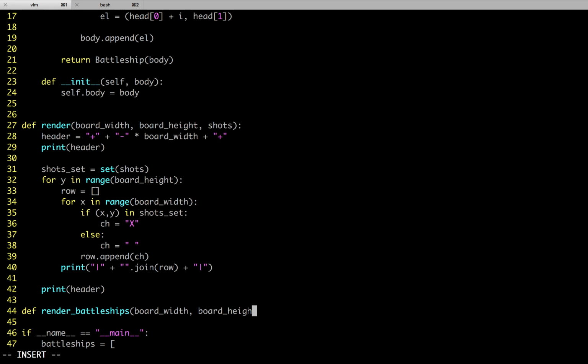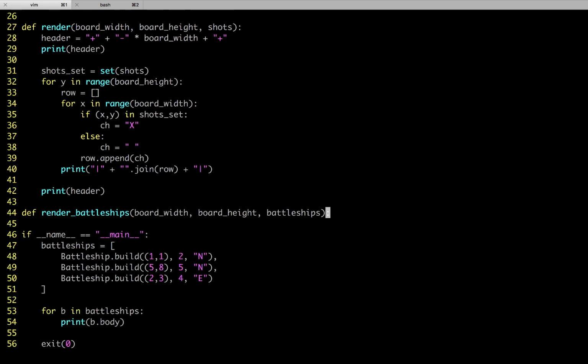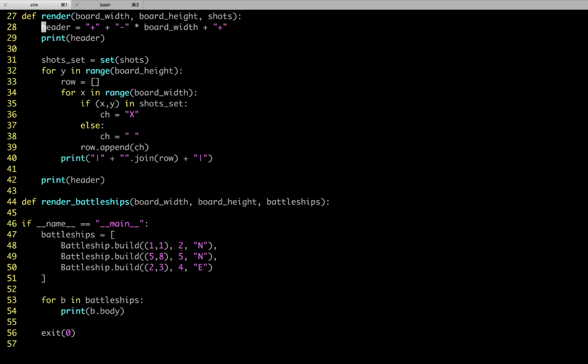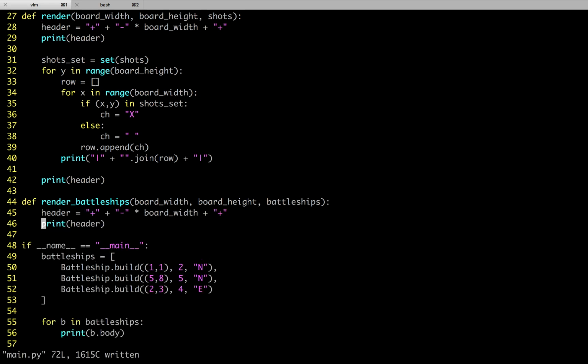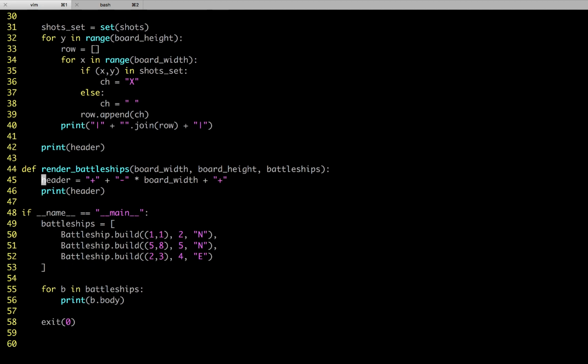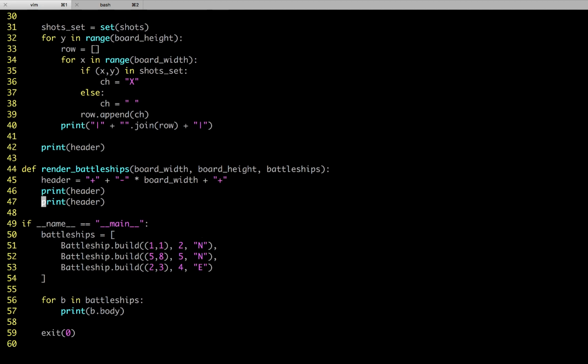Let's just make a completely separate render method for battleships. And now, instead of shots, as we had on our render method, we just want to pass in our array of battleships. So some pieces of this are going to be the same. We're going to want the same header. And actually that's it. That's the only thing that's the same.